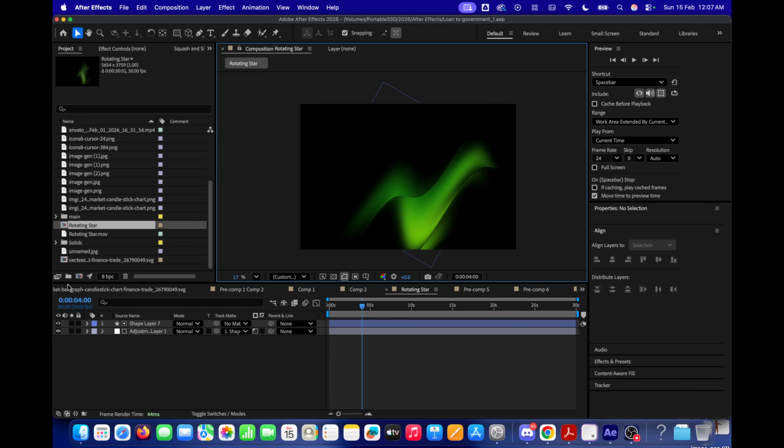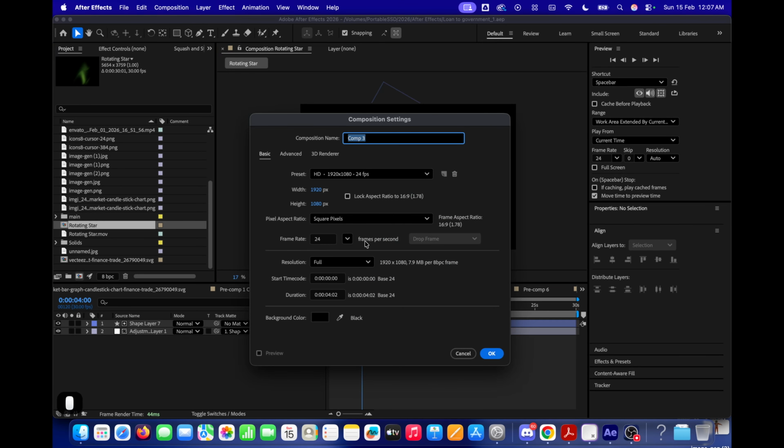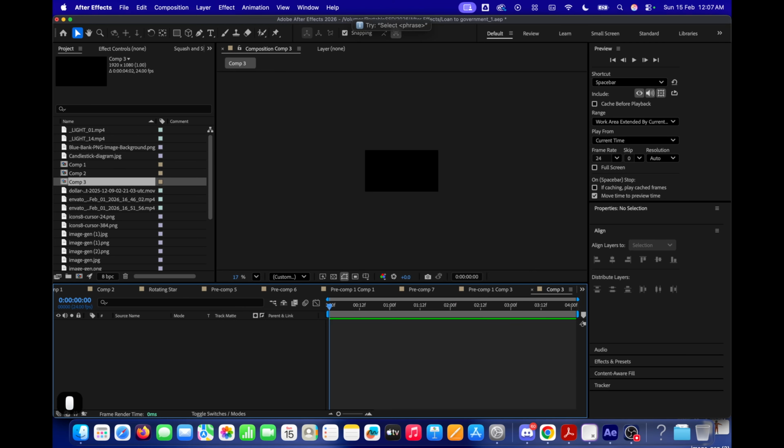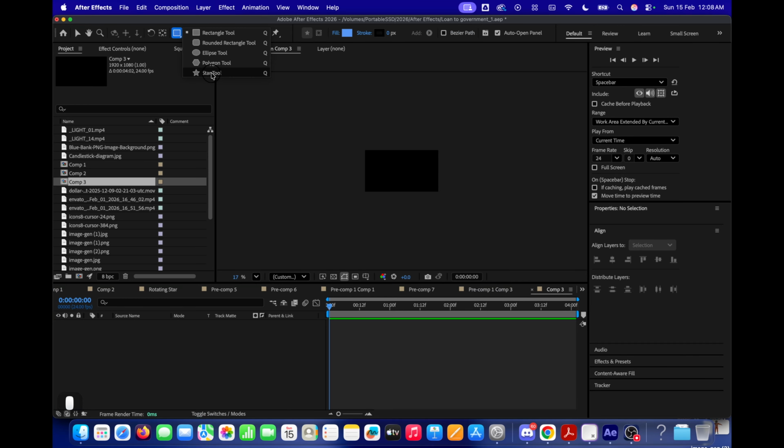Let's start with creating a new composition of 900 by 1080. Choose whatever frame rate you want. Press OK. All my keys and clicks will be shown here. You can follow it from here. So let's create a polystar or just a simple star.